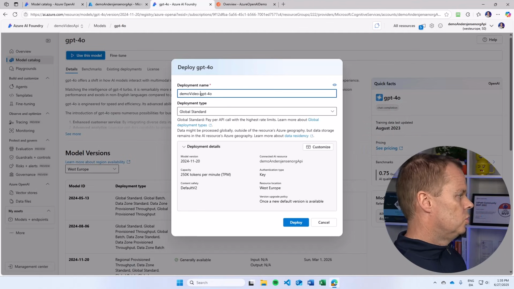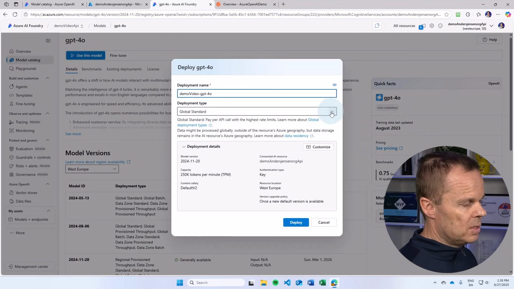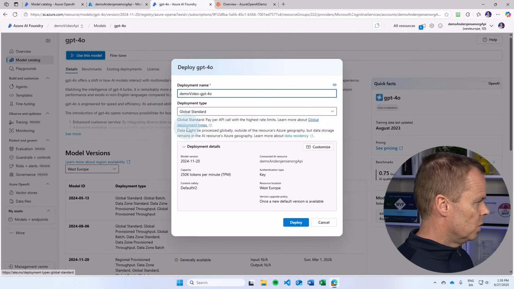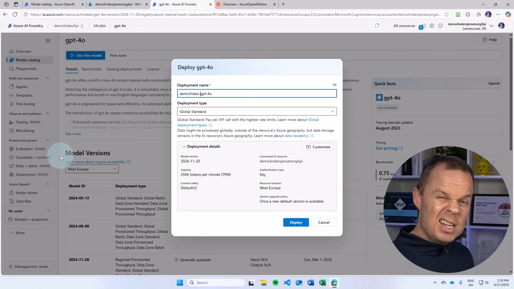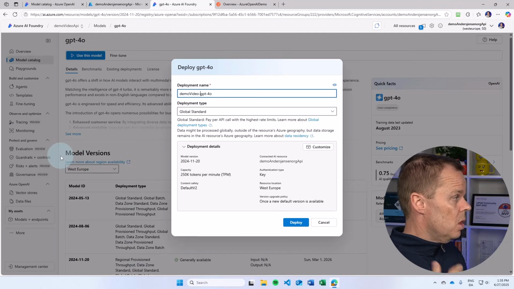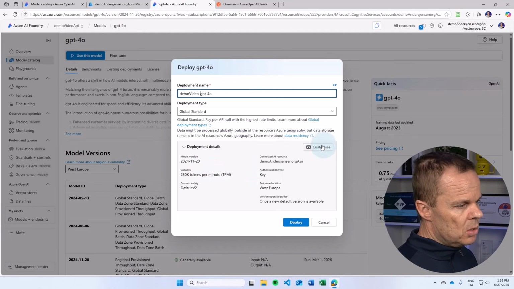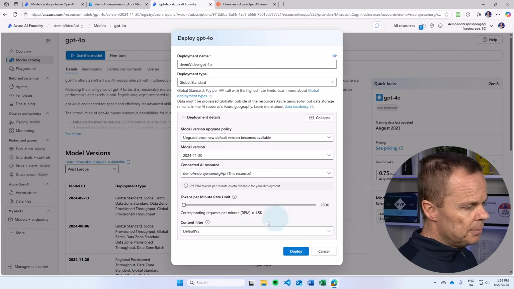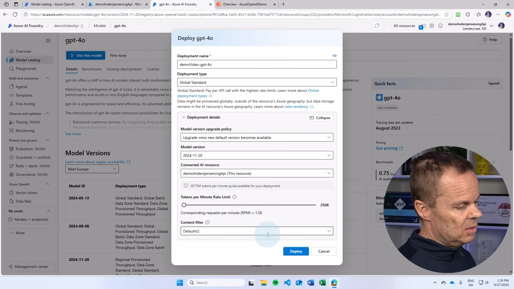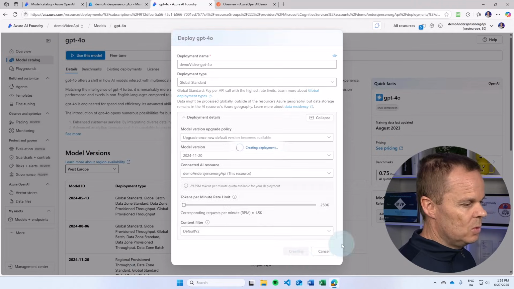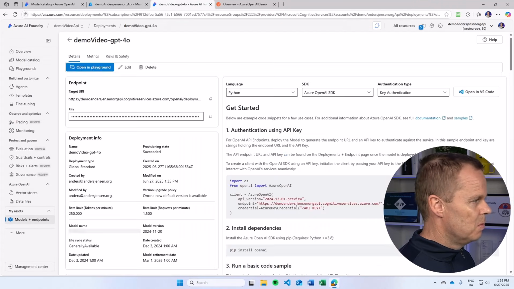I can also choose how I want this deployment type to be. I'll just choose the global standard. That means that our data is processed globally outside of the current region, which was West Europe, but data storage is still within my region. I can also choose to click customize here. Here I can choose to do a few other things, such as increase the tokens per minute rate level and have a content filter. Let's not do that here, so we will just deploy our first model.